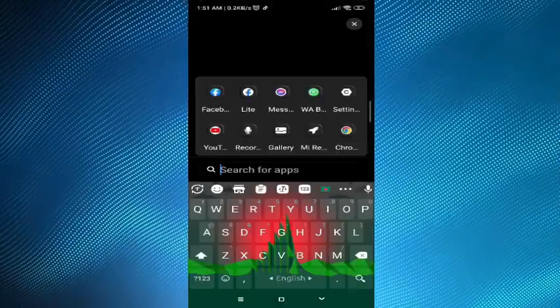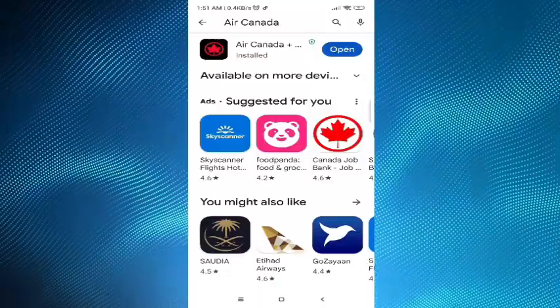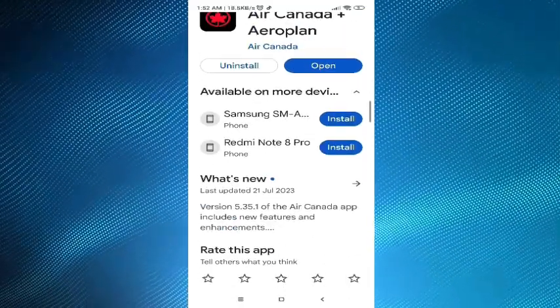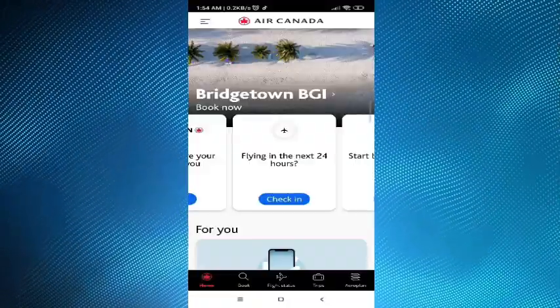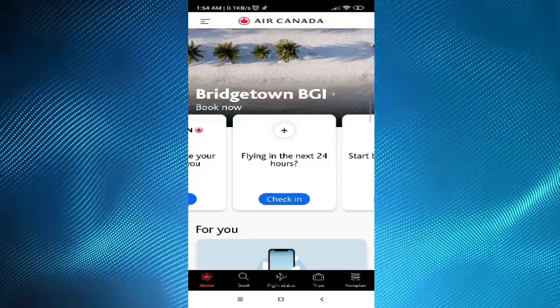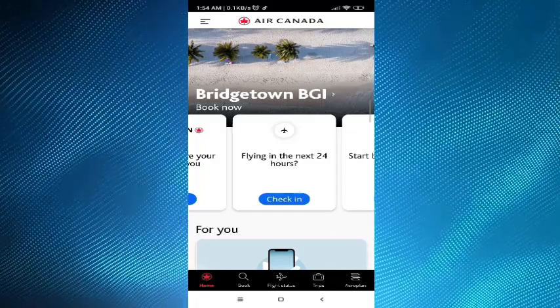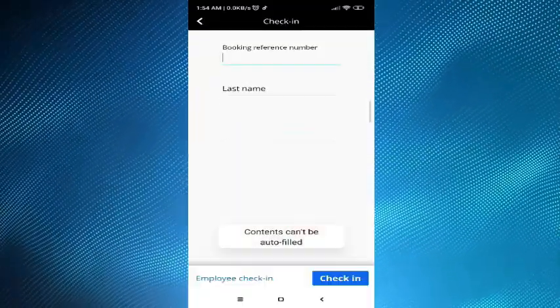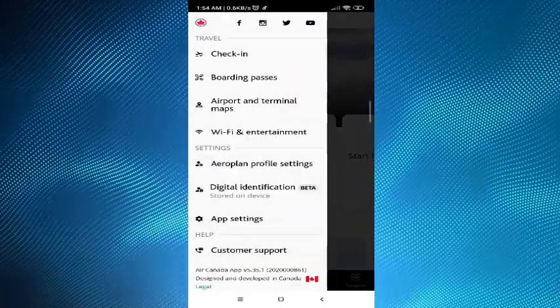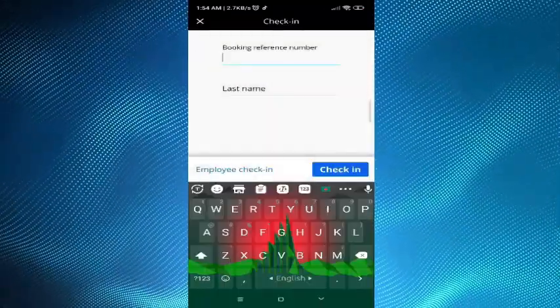First, you have to look for the Air Canada app on Play Store. If you've just installed the app, then just click open. Okay, on here you can see the option that says check in, flying in the next 24 hours. You can just check in from here, or you have the check in button on here also in the first, as you can see. So just tap on it.